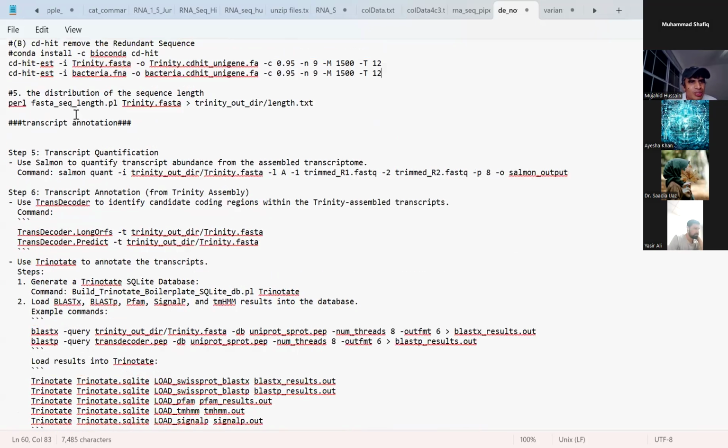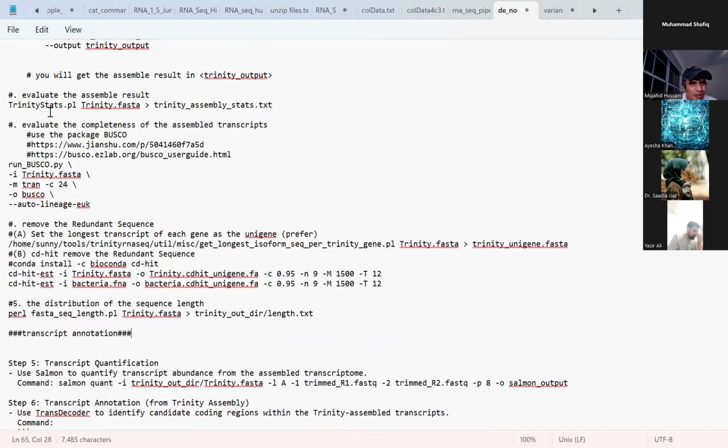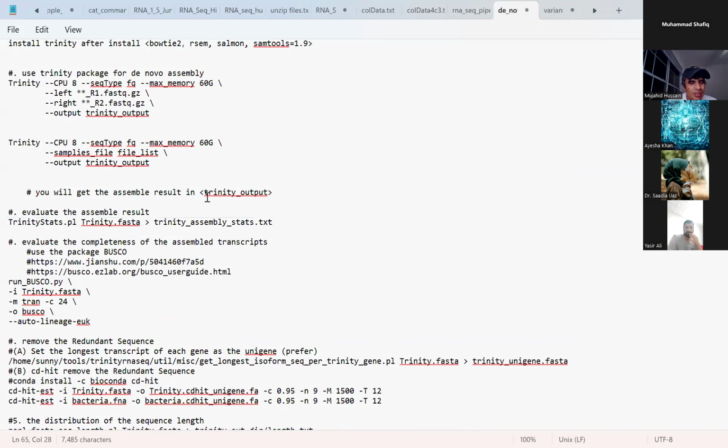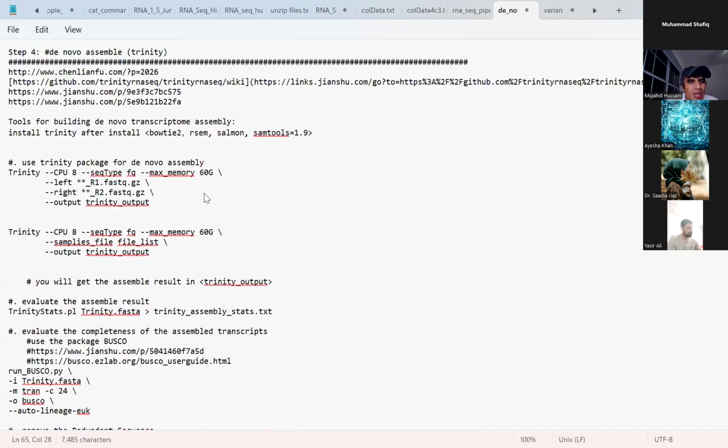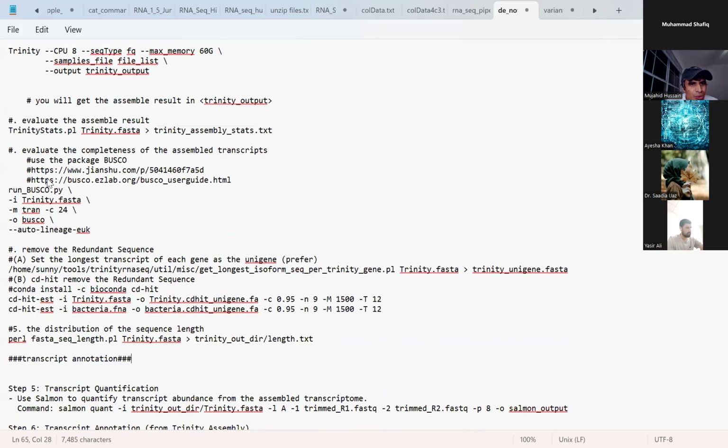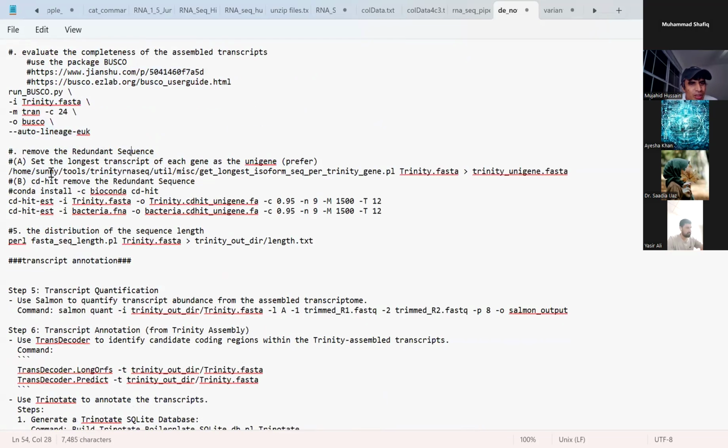Next you measure the distribution of your sequence length. There is a script to see the distribution. All these steps, after you get the Trinity assembled file, are to evaluate the quality.